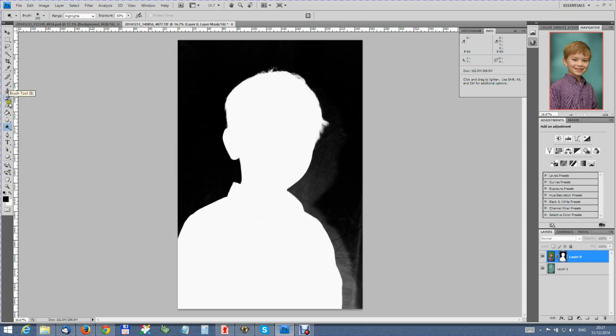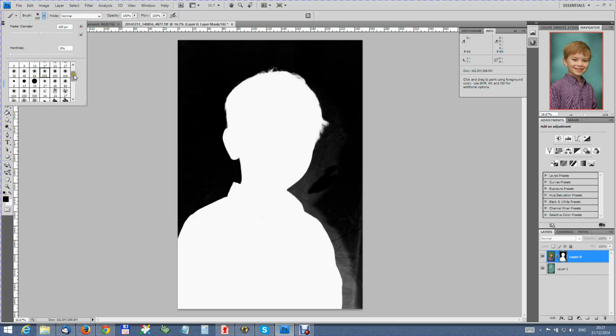The obvious way to do that would be to go in and select the paintbrush tool here. We could turn that opacity and flow right up to 100, and make sure we've got the layer mask selected. Then we can go in and fill in this stuff. Let's push that up a bit in size, otherwise it could take us all day. Let's knock that up to 400.